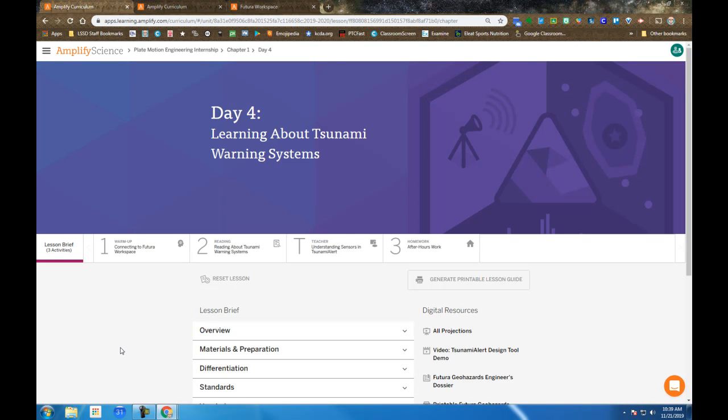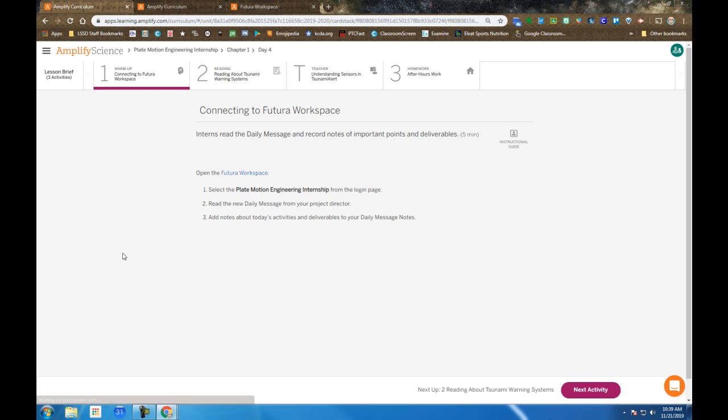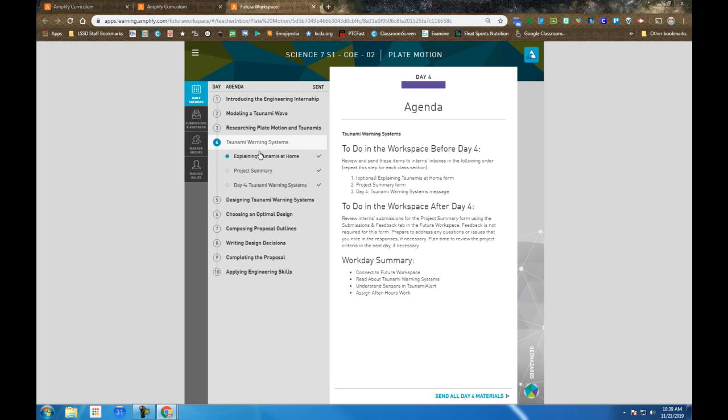Amplify Science Plate Motion Engineering Internship, Chapter 1, Day 4, Learning about Tsunami Warning Systems. Step 1 of the lesson is warm-up, which takes you out to the Futura workspace. Taking a quick glance at Day 4, there are 3 items in your inbox. When you take a look at Day 4, Tsunami Warning Systems, what you're accomplishing today. With the after-hours work, they have a section called Explaining Tsunamis at Home.